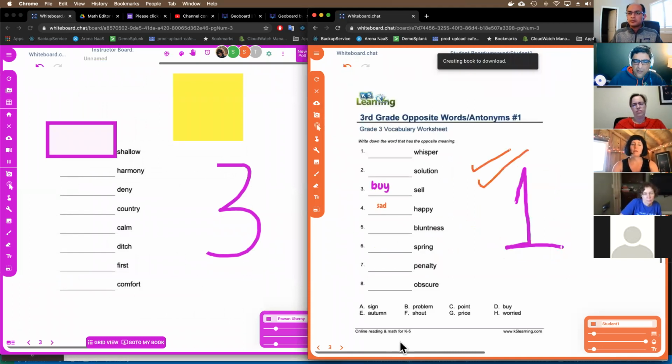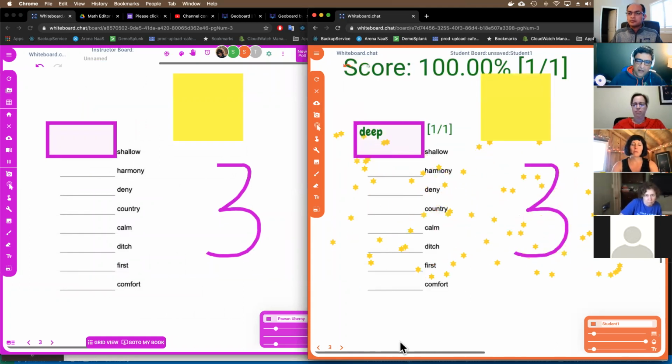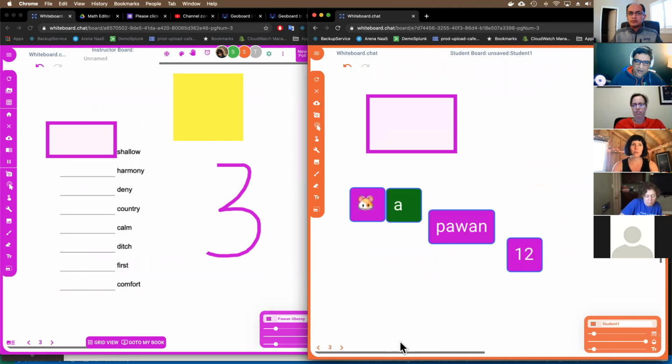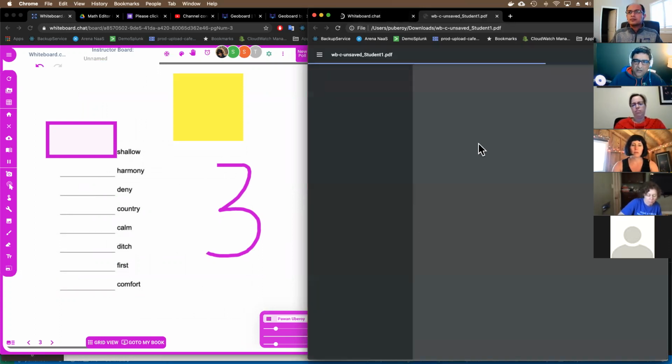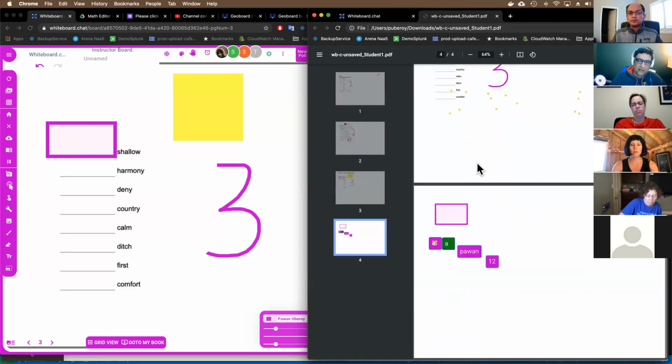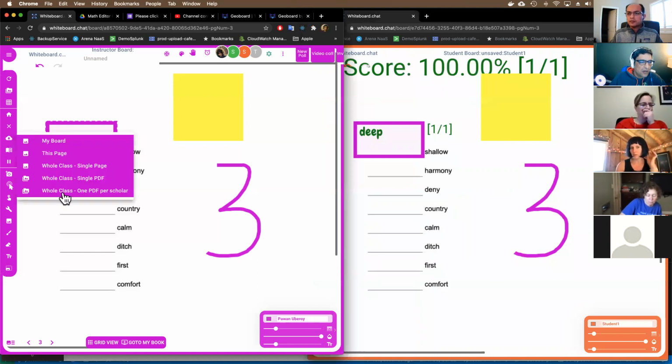Right? And when they download it, it downloads everything that they have done, and they can save it on Google Drive. Some teachers request them to submit it as Google Classroom activities, whatever else you need them to do. And the teachers also have the ability to download the whole class as a single PDF or one PDF per scholar as well.